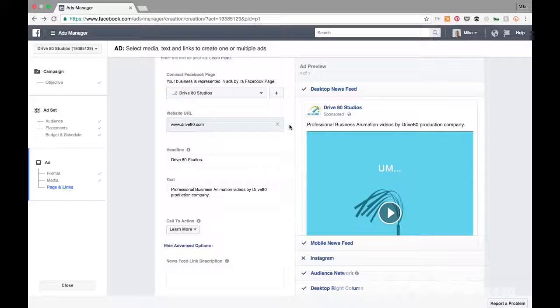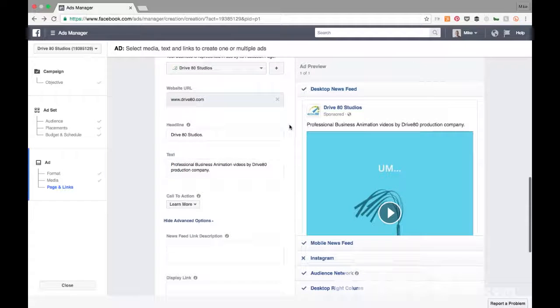It's really fun when you start playing around with this. All right, so I'm going to send them to drive80.com. For the headline, I don't want to say Drive80 Studios because people will wonder what that is. So let's say you're targeting females. I'll put, "Selling your home, use this tip." That will then update the screen over here.